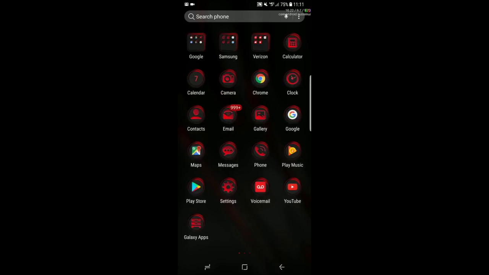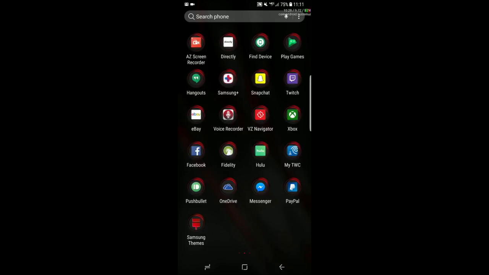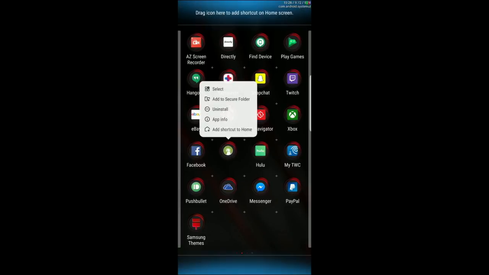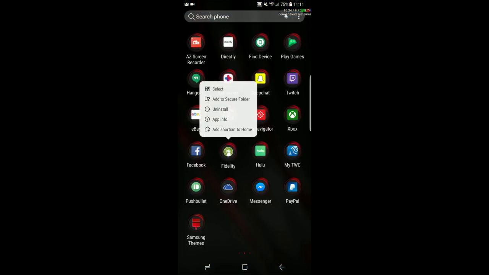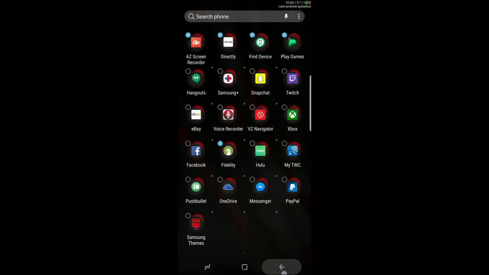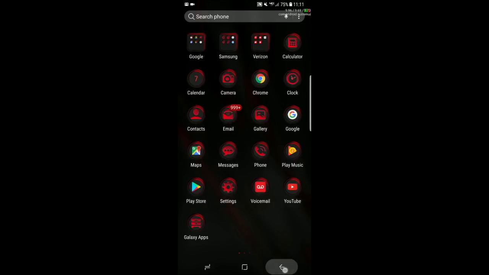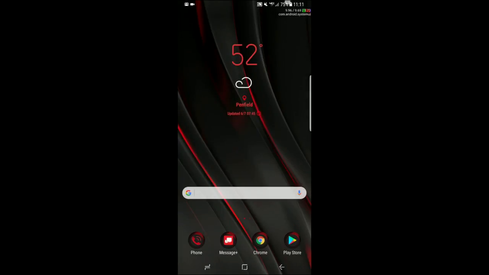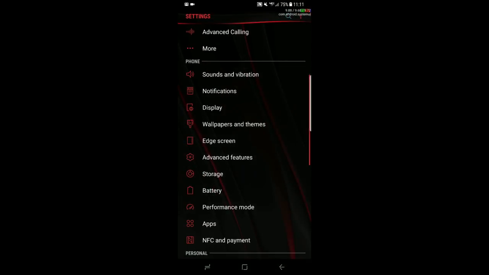If you want to uninstall an application, like this is an app I have actually installed, Fidelity, I can select this and I can hit uninstall, which I'm not going to do because I need that. Alternatively, if you want to select multiple ones at once, you can do that. You can tap a few here, and you can hit uninstall. So that is how you uninstall or disable applications in the Samsung Galaxy S8.